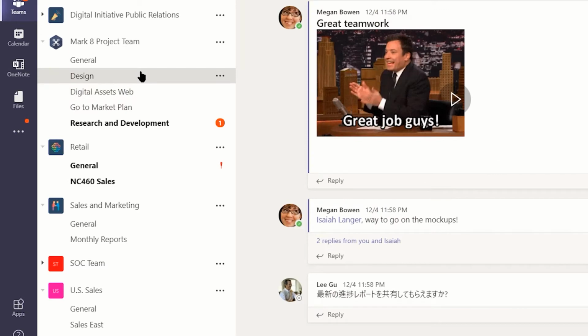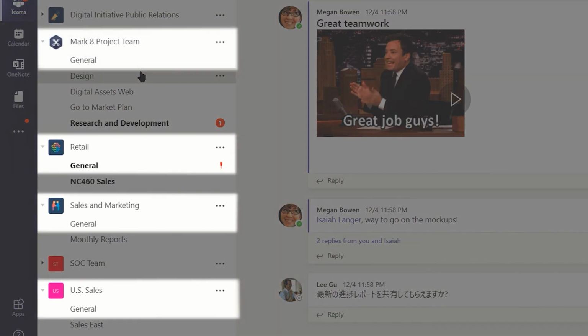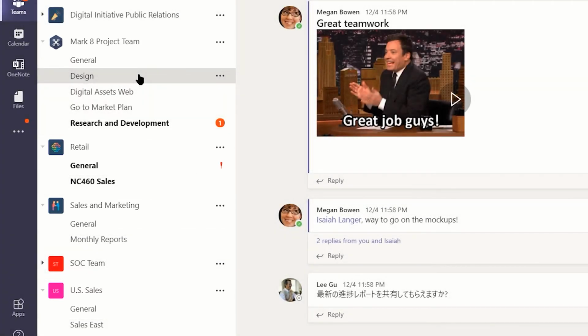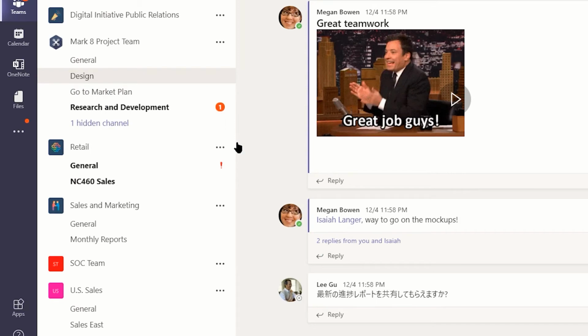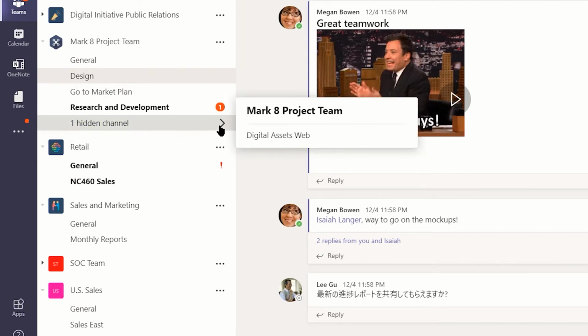You cannot change the order of channels, which, besides the general channel, default for every team, are in alphabetical order. But you can create hidden channels in the same manner.